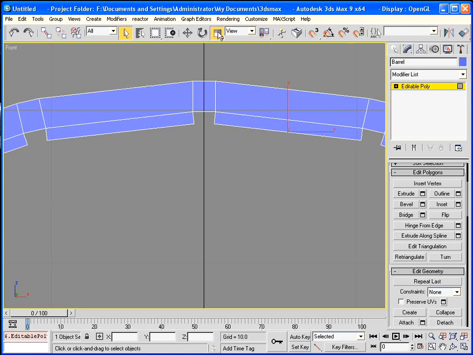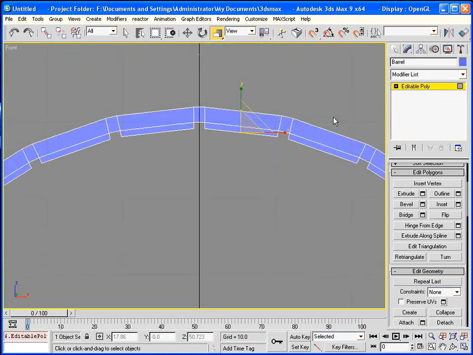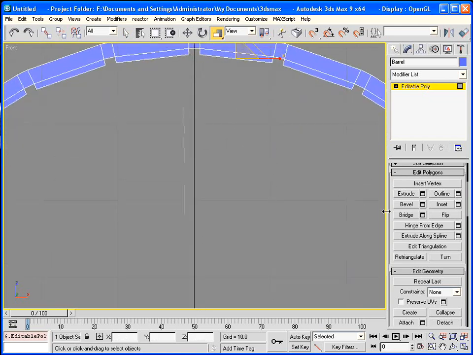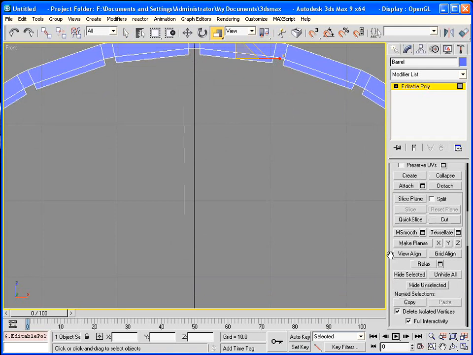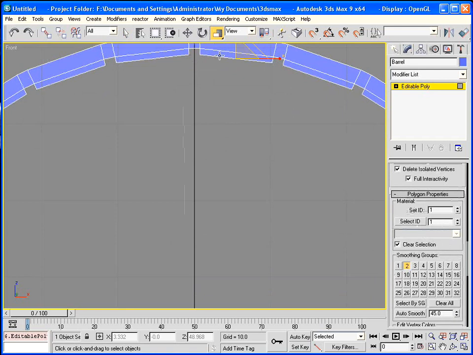The way to fix that is to grab our scale tool and scale in the X and Y axis only. Don't use the center here to scale in all three. You can scale in this, and we'll just move it down to where those look parallel, which is about right there. And while those particular polygons are still selected, we can come down and set their ID to 2.